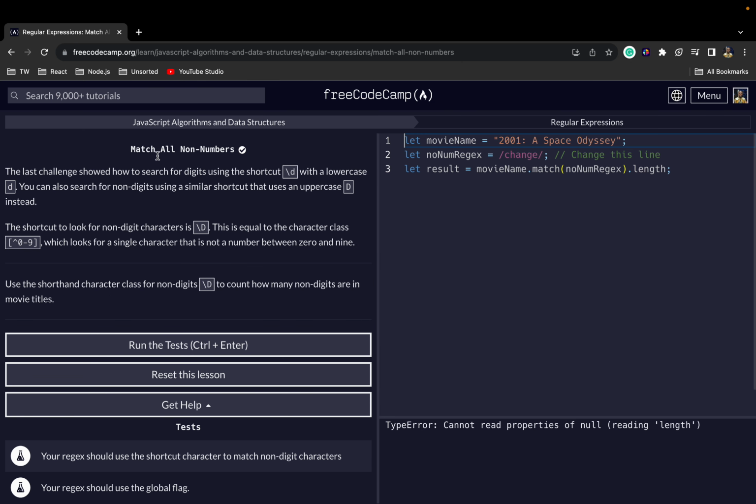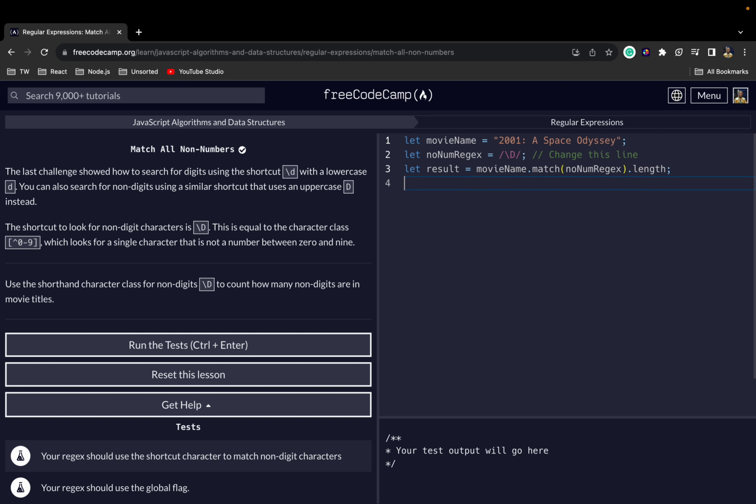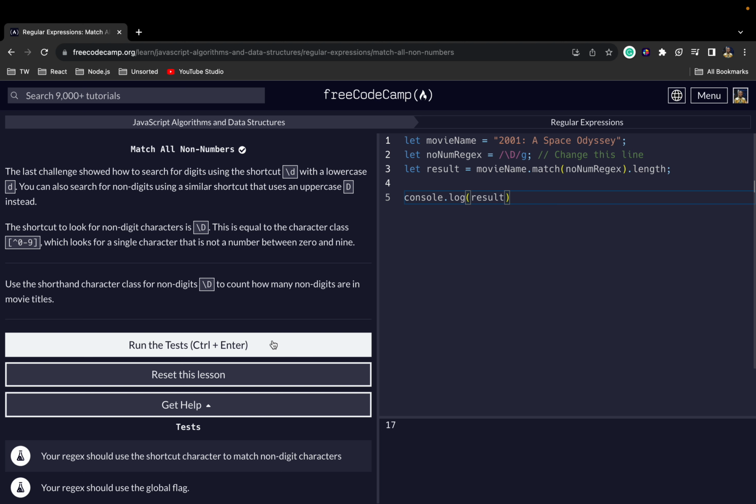Okay, now let's see how we can match all non-numbers. So the same way we're doing capital W, we can also do big D or capital D, and then we'll get all non-numbers, all characters that are non-numbers. So \D like so, and let's do a console.log of results. Let's see what we are getting. Yeah, let's bring our global flag. I don't know why I always keep forgetting, but you have to take note of that, and don't forget to bring your global flag.